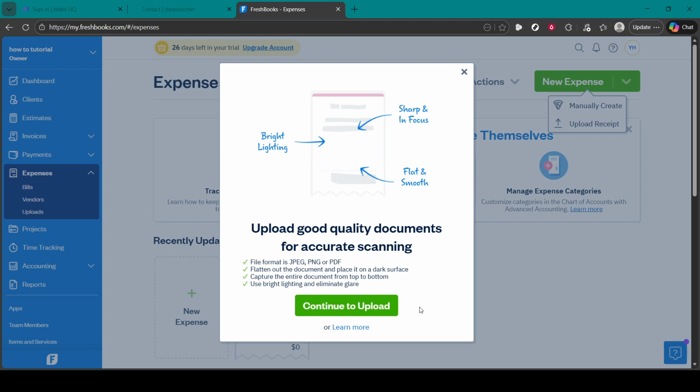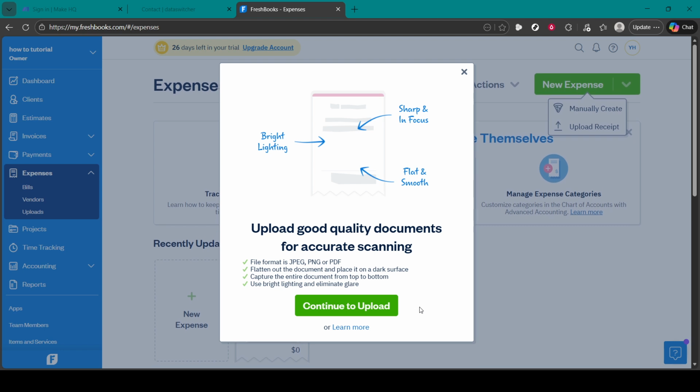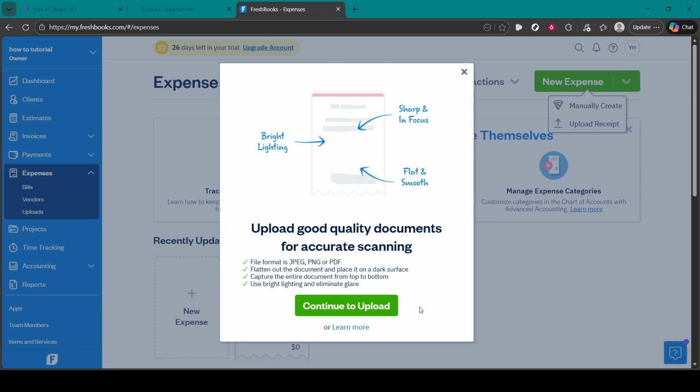That's all there is to it. You've accessed FreshBooks, gone to the Expenses area, opened the New Expense menu, chosen Upload Receipt, and continued to upload your file. Keeping your receipts clear, correctly named, and stored in a consistent folder on your computer will make future uploads even faster. Thanks for watching, and now you're ready to keep your expense documentation organized right inside FreshBooks.